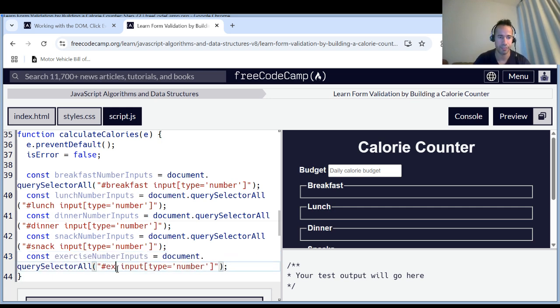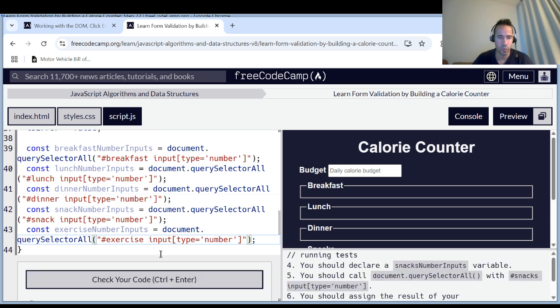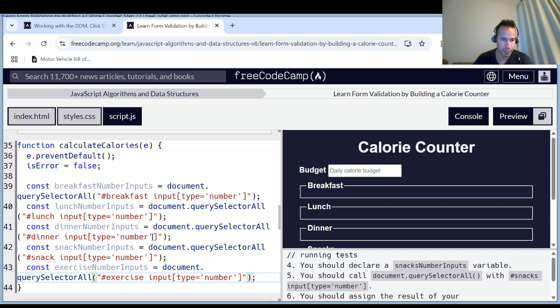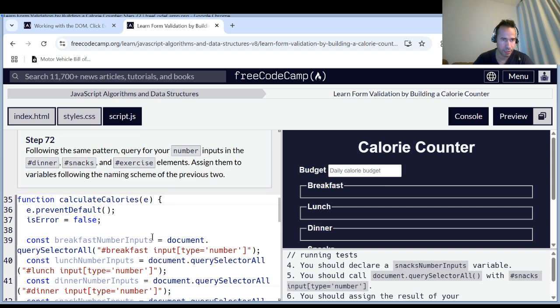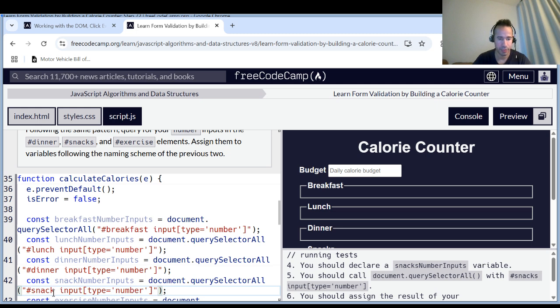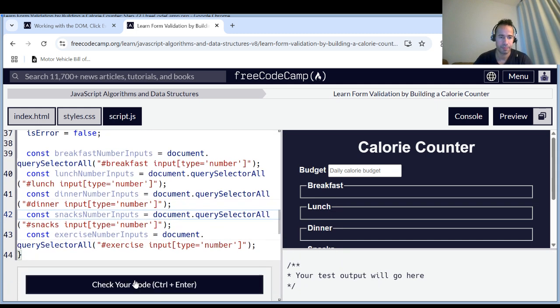That actually fit so well in there. I'm a comedian, non-comedian. Ooh, what did I mean? Exercise. No, exercise. Snacks. That's where I messed up. Snacks. Snacks. Yeah, yeah.